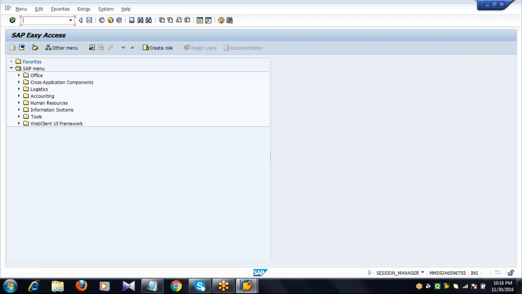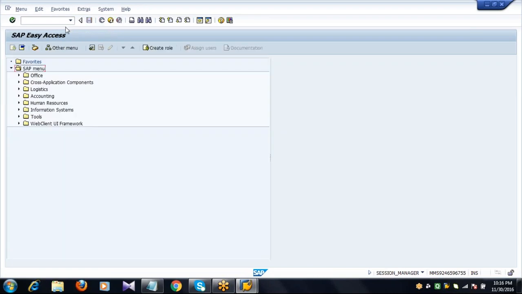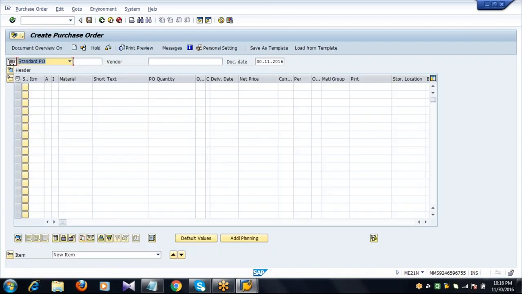Long back we created a purchase requisition using transaction code ME51N. At the corner you are able to see purchase requisition standard. We did not select any option, but the system by default displays the document type purchase requisition standard, given by SAP. In a similar manner, if I go to the purchase order screen ME21N, here also at the corner the system displays standard PO, that is the document type given by SAP.